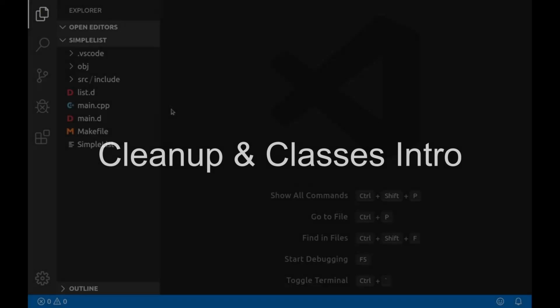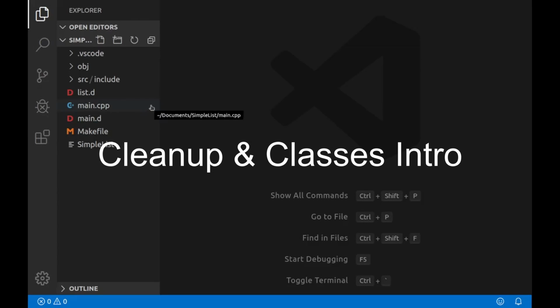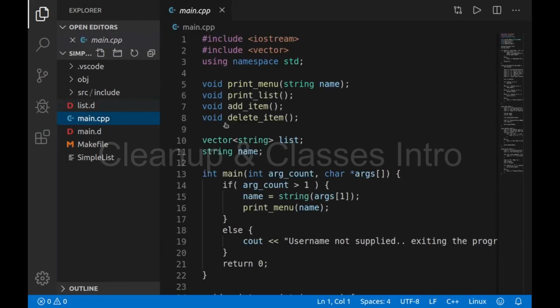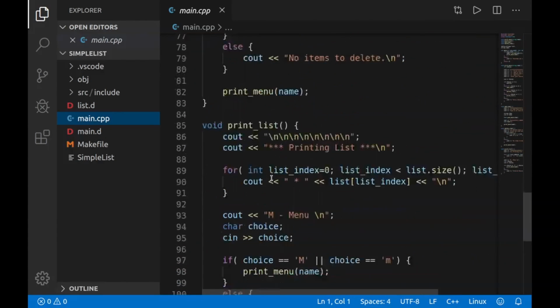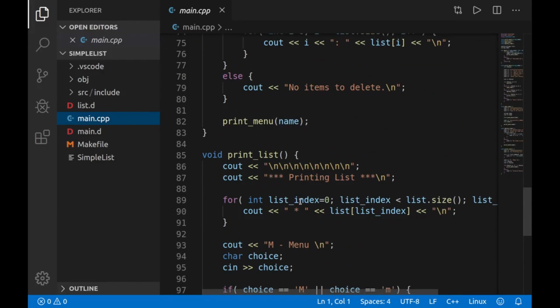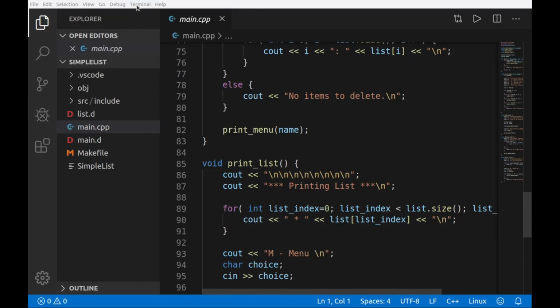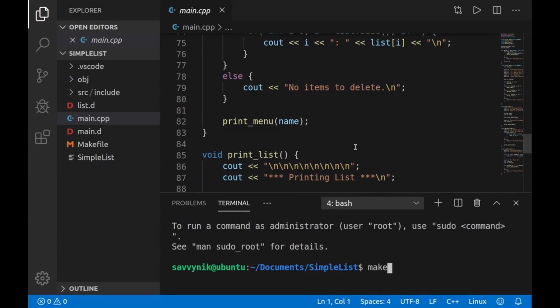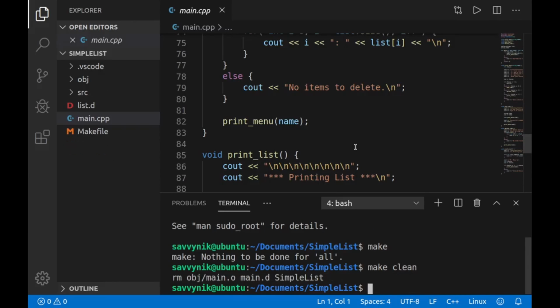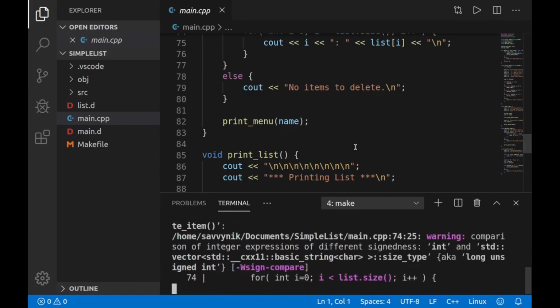What I first want to do before going ahead and creating a class is let me change something up in main that I found wrong last time. So down here we had a problem, I believe, with the list index. And let's go ahead and run the program real quick just to make sure that I'm right. We'll go ahead and go to the terminal, create a new one, and we'll run our make command here. It says nothing to be done for all. We're going to make clean first, so we clean everything up and run make again.